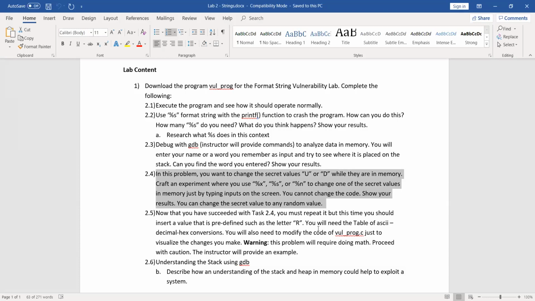So you guys will craft an experiment where you use %x, %s, %n to change one of the secret values in memory just by typing inputs on the screen. That is the trick, and that is the trick of every single exploit we're going to do this semester. It's very straightforward how they all work the same. You cannot change the code. Show your results. You can change the secret value to any random value. All I'm asking is that you change one of those secrets to a random value. I just need to see that it's random.